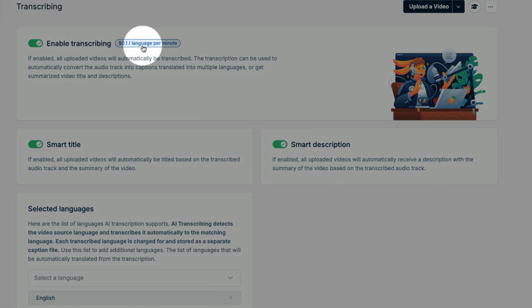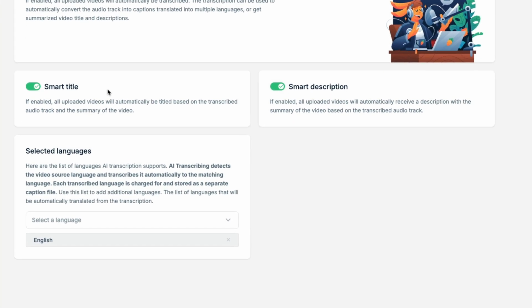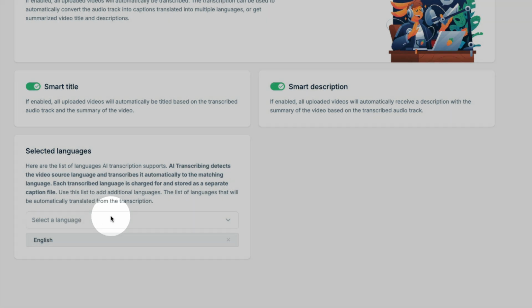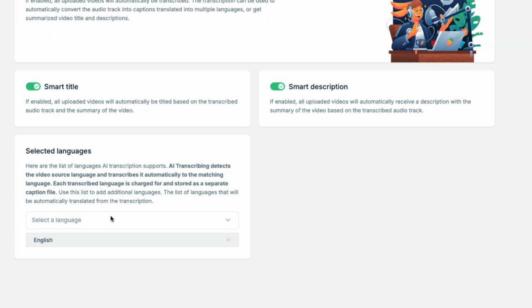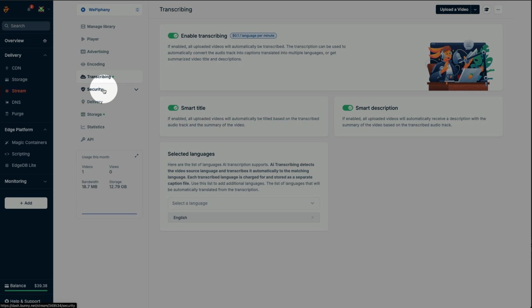It's 1 cent per minute of video. You can have it automatically create a title and a smart description, which I'll show you what that looks like in the actual video itself. And then you can select multiple languages, so you can get multilingual video transcripts automatically.